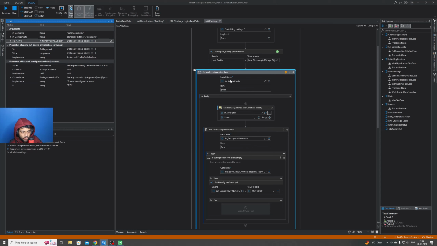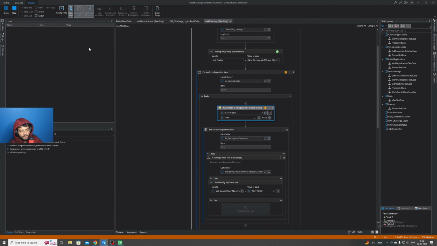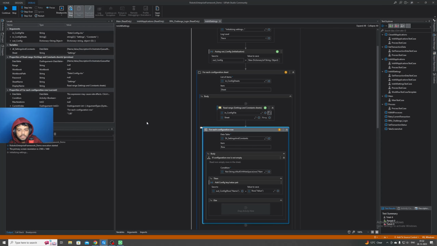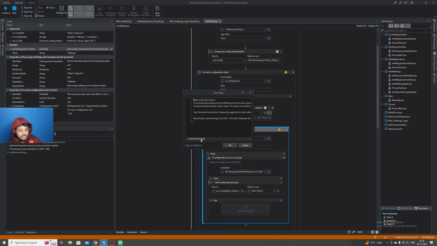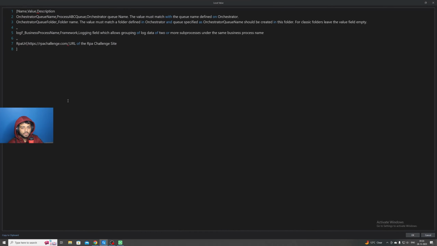Now it is inside the for each configuration sheet, and it is reading this data table. We have to close our workbook every time we are using the REFramework config file, otherwise it will throw an exception that the process is being used by another activity. Step into. Now see, the dt_SettingsAndConstants value was populated with this: name, value, description.